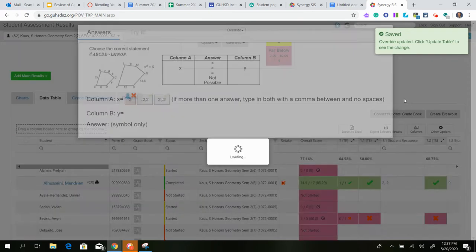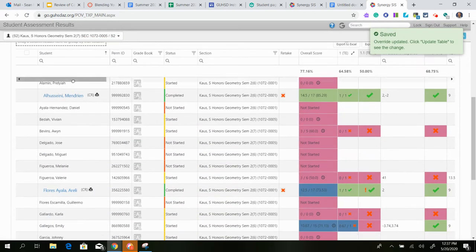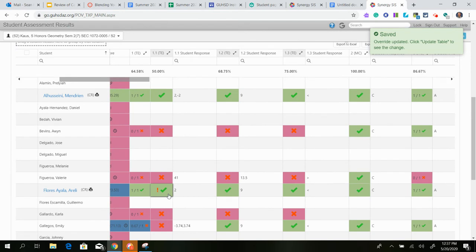Since grades are now done, I can do that. And when I come down here, now you can see it's marked correct, even though it was just marked with the red X wrong before. And it's got a little exclamation mark. That shows me that, okay, I changed that grade.